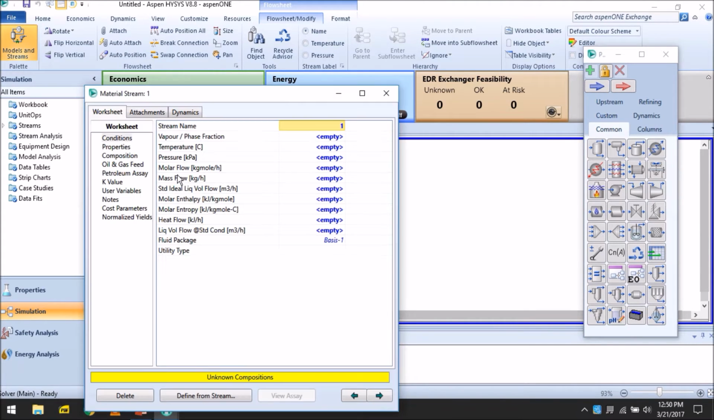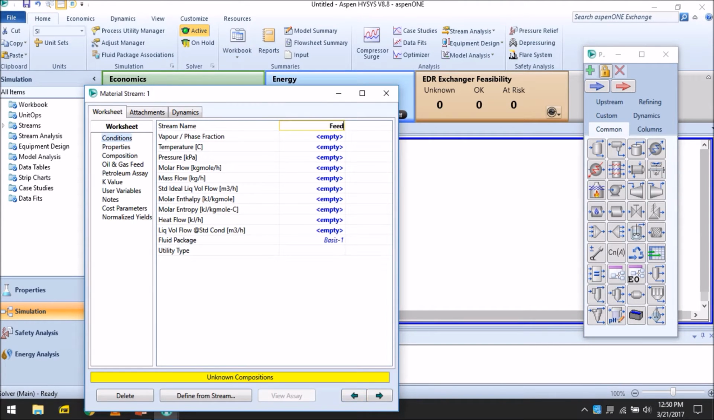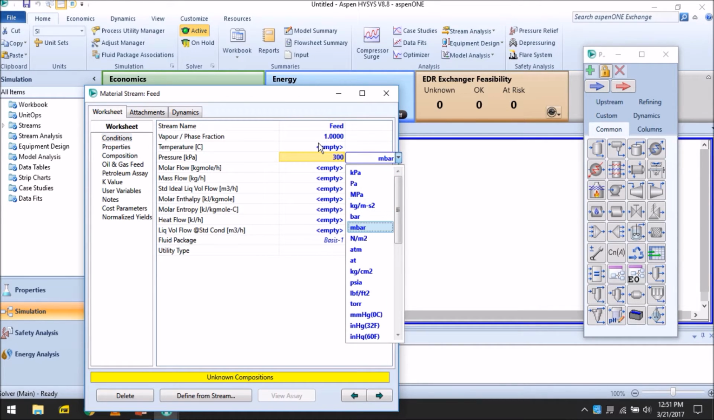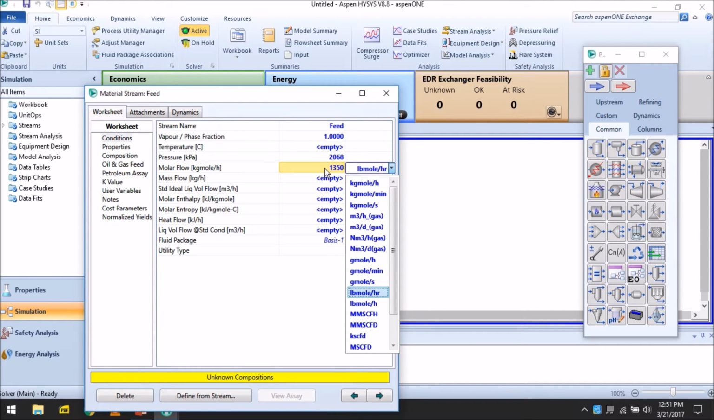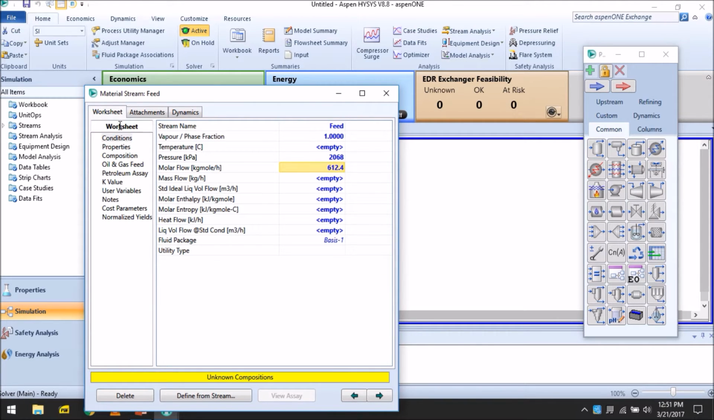So as you can see, we will first define our feed stream. This case will consist of a column divided into two tray sections, as I've said before, which is a refluxed absorber as a rectifier and a reboiled absorber as a stripper. So after our feed stream has been defined, we now go on to install our custom column.